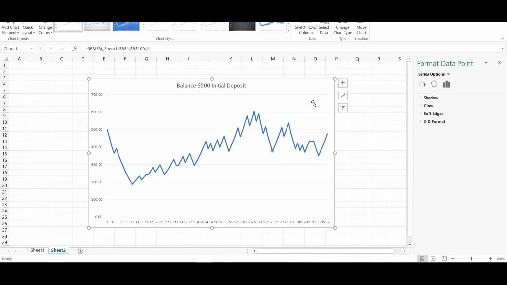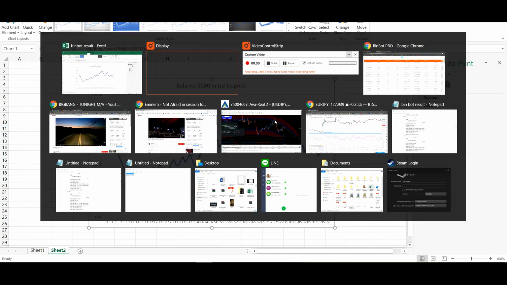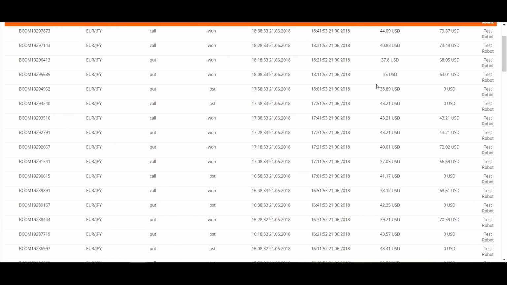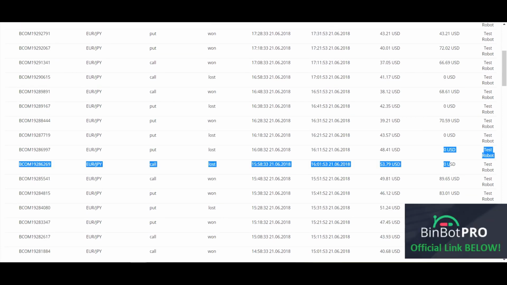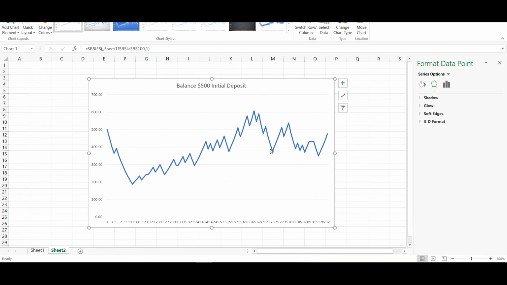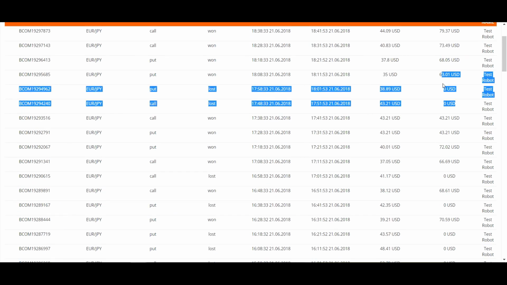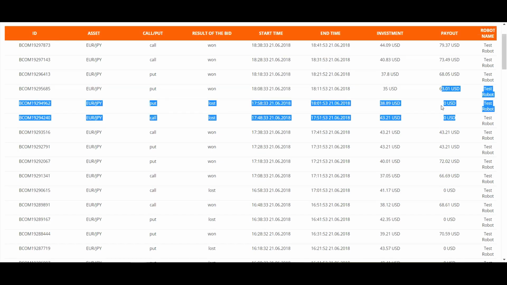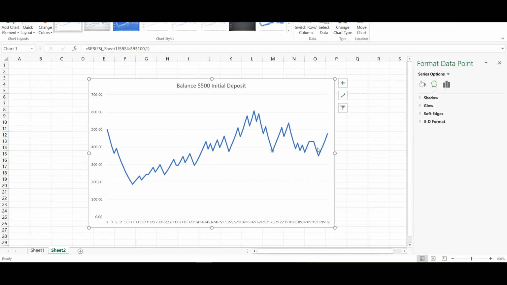Sorry guys, there was an error again in my recording. You can probably notice that it is better than the initial robot here, although this is a random test. I've learned that the most important thing in using Binbot Pro is obviously to avoid losing streaks. Three losses in a row definitely bring our balance down a lot, and another 2 losses in a row bring it down a little bit more, like from here to here.